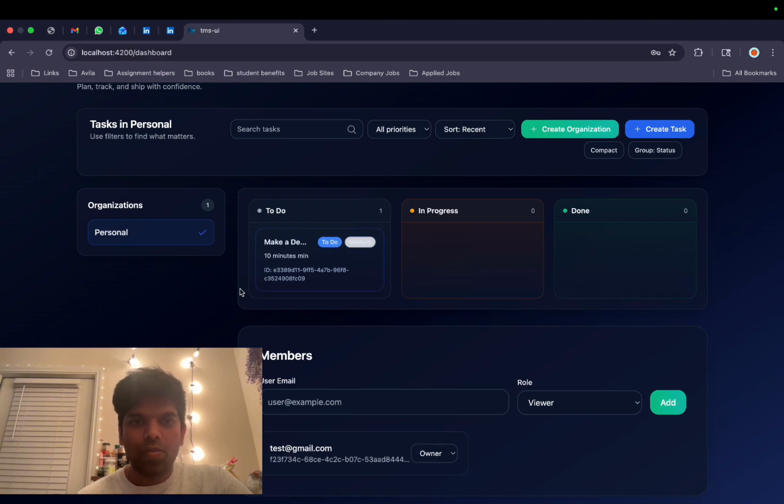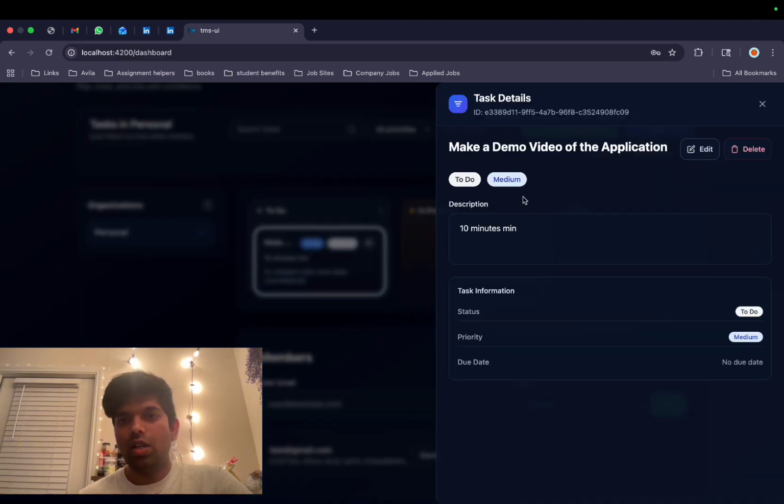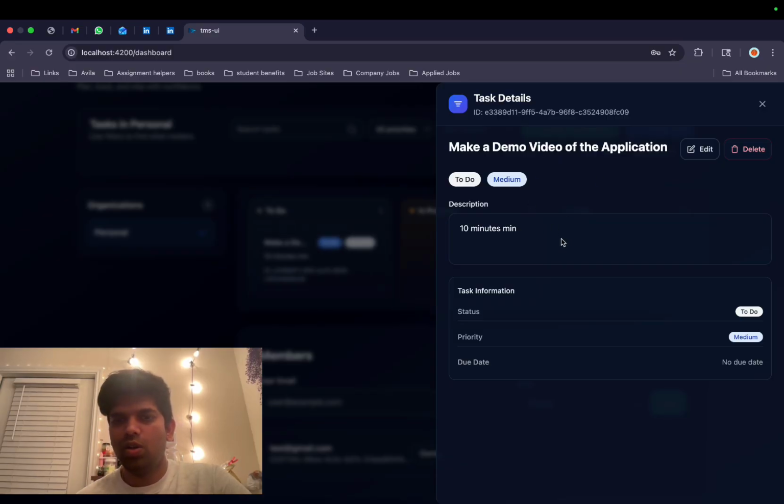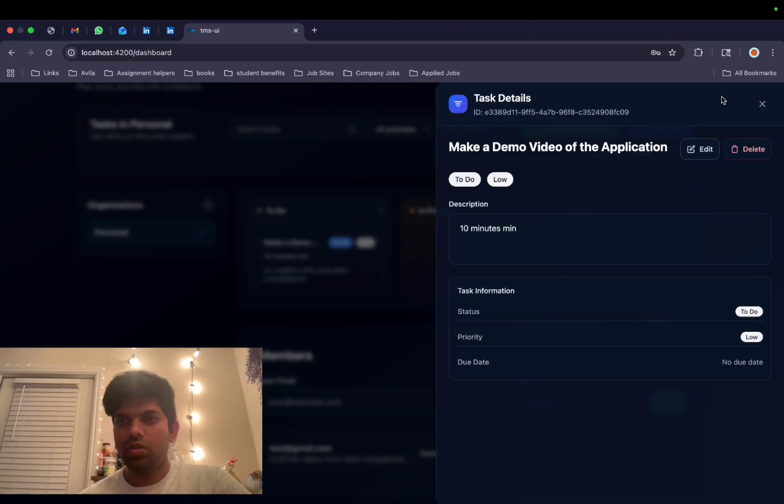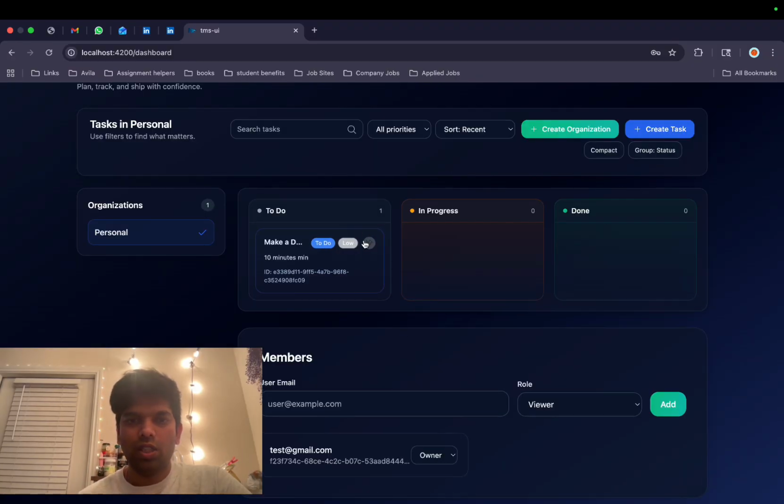So now that I have my task, I can view my task upon clicking this. It says make a video in 10 minutes and all. If I want, I can edit it from here. I can change the priority to low. Yep, so I've changed my priority to low.